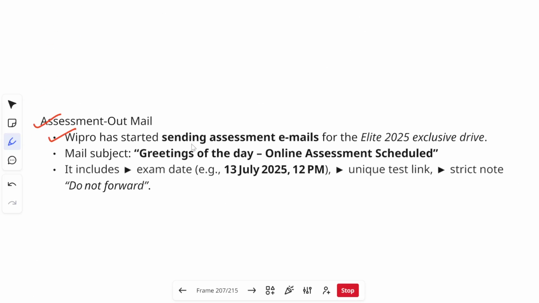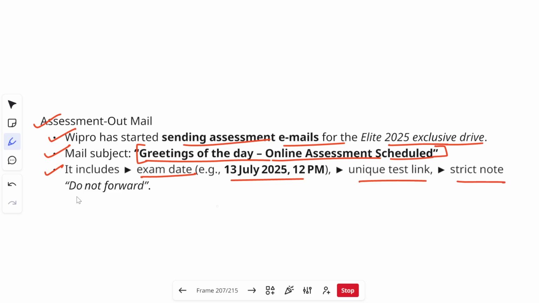So guys, Wipro has started sending the assessment emails for Elite 2025 exclusive hiring. Mail subject is going to be like greetings of the day, online assessment schedule. Okay, so your mail will have this subject, and if someone of you is waiting for your emails, you can go to your email box and try to search your email with this subject line. Okay, and also make sure that you check your spam folders also, because there is a high chance that you might have received emails already for your examination, and it will include your details like exam date, which is going to be on 13th of July, your unique test link, and then a strict note will be there, that is, do not forward this email, something like that will be mentioned.